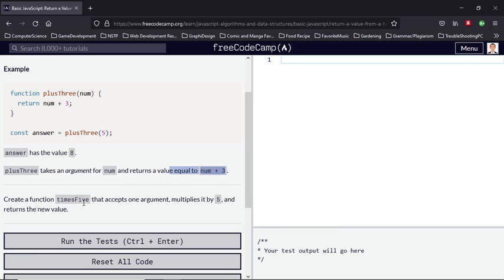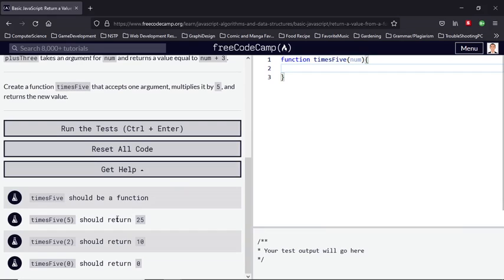Now create a function timesFive that accepts one argument, multiplies it by 5, and returns the new value. So, timesFive function. Then we have a number, just to follow the same format as the example here. timesFive(5) should return 25, timesFive(2) should return 10, timesFive(0) should return 0. So we have 3 calls of the function that we will need to do here.